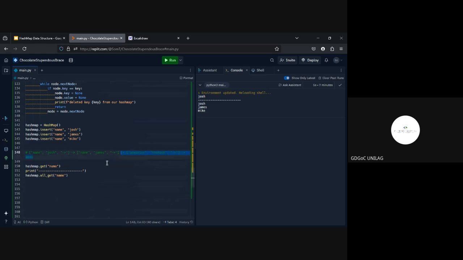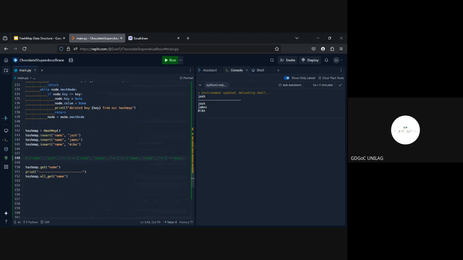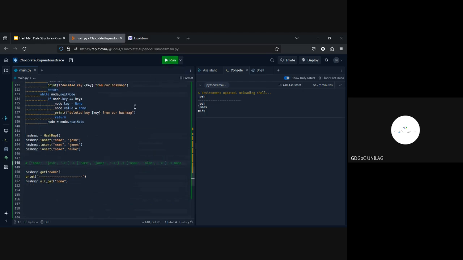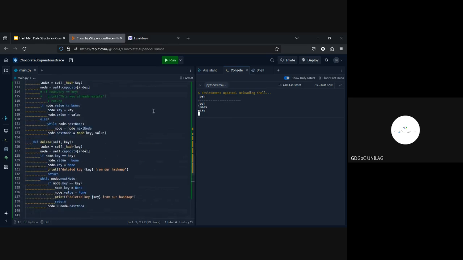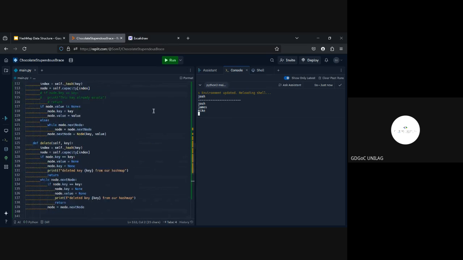Then if we do this, let me change it to, we'll now have name and Mike. The Mike will be pointing to none. That's why if we print out get all, since they have the same key, they should map to the same index. But you see how it is not rewriting it. It is just updating the next node value for us. So that's insert. That's what insert basically does.